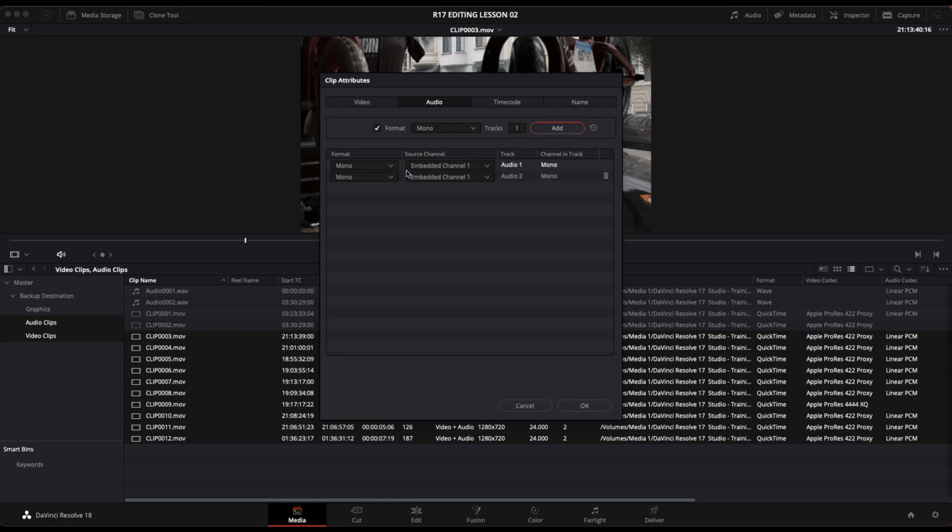Now, we added that. So now we have 2 mono channels, but we need to change the source channel for the new track that we added underneath. So I'm going to change that from embedded channel 1 to embedded channel 2. So now we have 2 mono tracks with the embedded channel 1 and embedded channel 2.